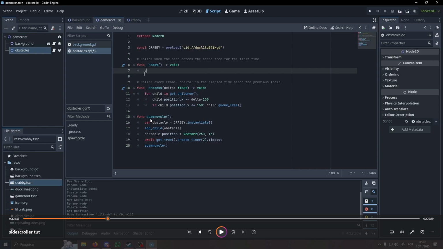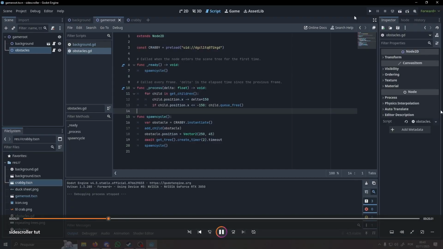So the spawn cycle gets called once the scene starts, meaning in ready, and the spawn cycle spawns an obstacle, meaning the crab, because that's the only one we have ready. It sets the position, waits 2 seconds, and calls itself. So it keeps calling and keeps doing stuff. And the ready means this cycle starts once the scene gets loaded.